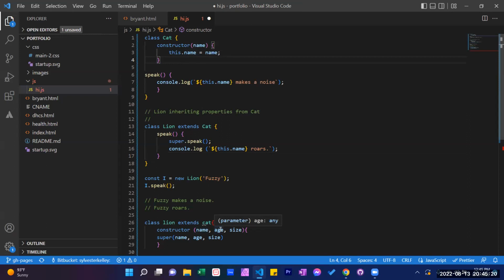So I would do constructor name, this name, because the way you're doing it with name, age, size, our age isn't declared in the parent cat. So that's why I wouldn't personally go that route.